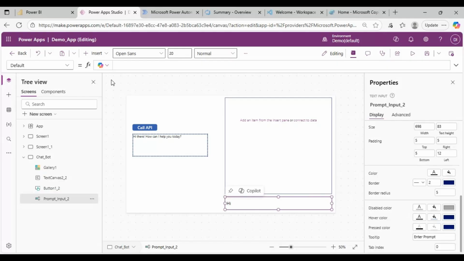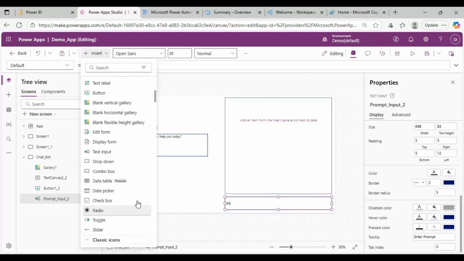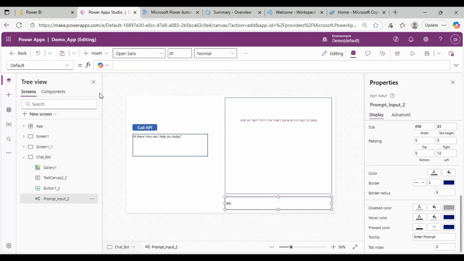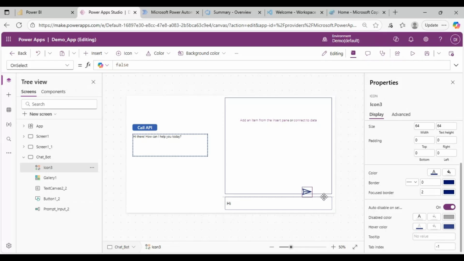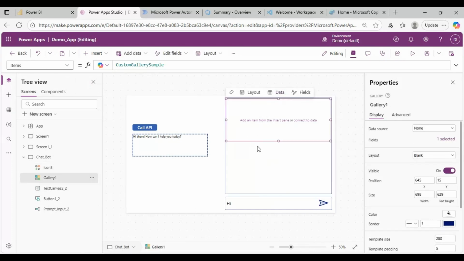Okay, and I will also insert an icon, let's say a send icon. This we will use to submit our prompts. Okay, so now the way we are going to do this, we are going to create a collect, and we are going to capture both the prompts and the responses as a collection.